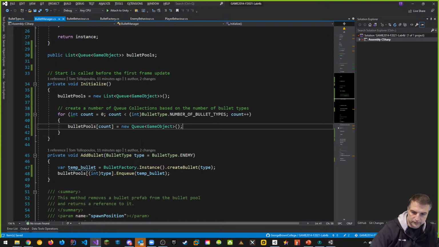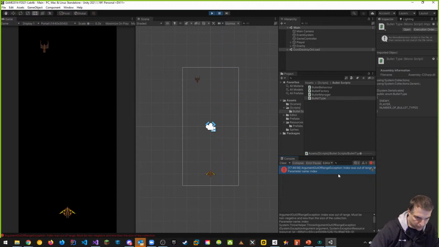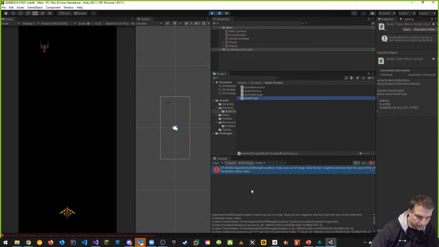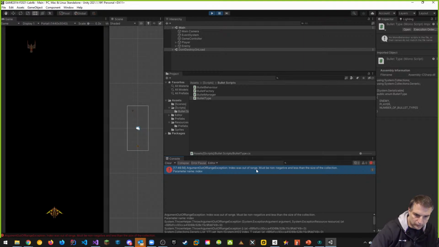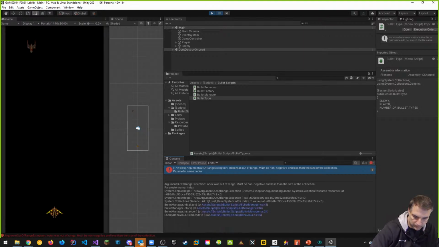And what did we say here? Number of types 0, 1, 2, 0, 8, and 0 and 1. What is the argument out of range? Name is index, but where? It must be non-negative and less than size. Index out of range, must be non-negative and less than size. So what does that mean? It tells you.